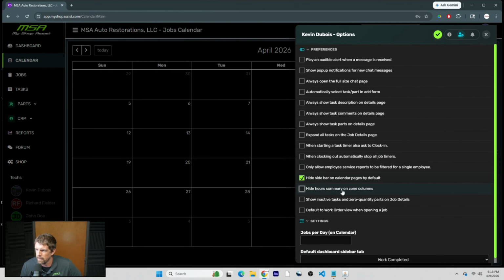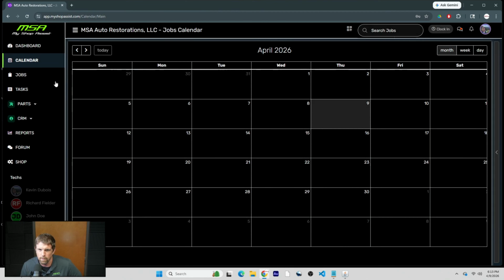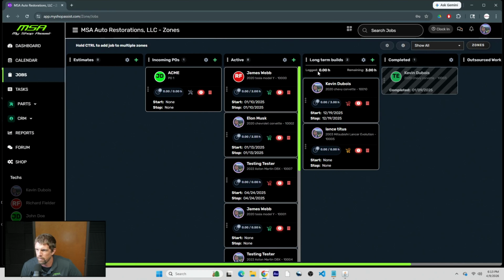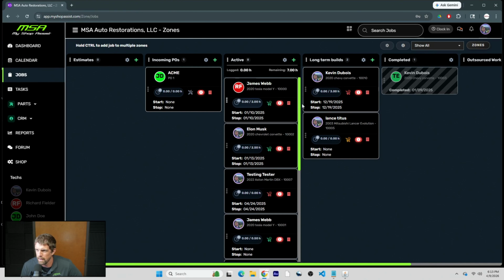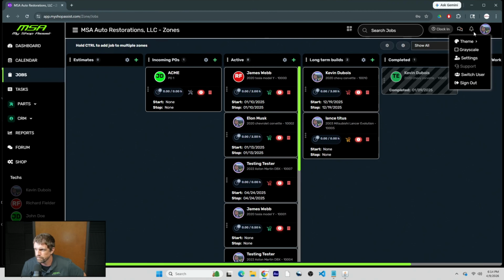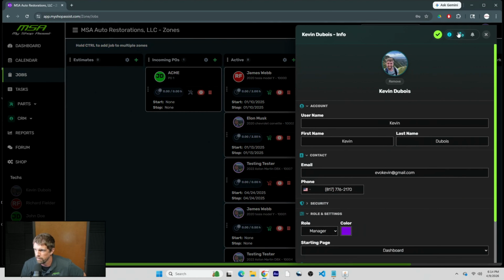The hide hour summary on the zone column, this one is related to the zone. So when you go to the jobs and hover over these zones, you can see the hours in the zone appear, which is the logged hours and the remaining hours. If you're looking at total hours in a zone, you'll want to see that. Maybe this area has too much work, and we need to move jobs over, not give them more jobs, or give more employees in this area. It depends on how you're running your shop, but it will total up the hours in here. And if you don't want these zones moving around like that, you can disable that setting if that information is not useful for you.